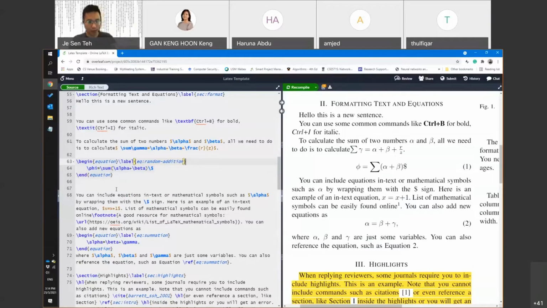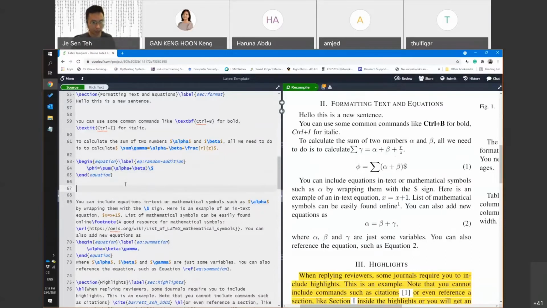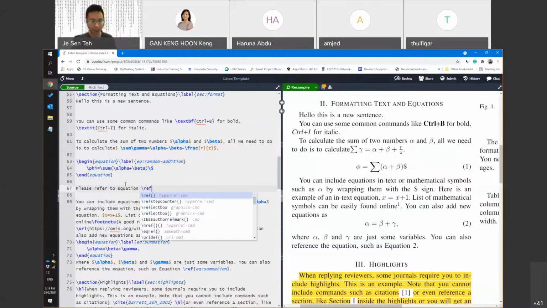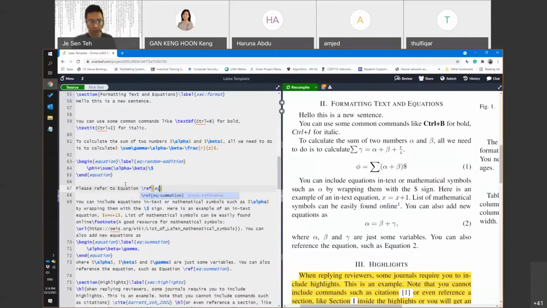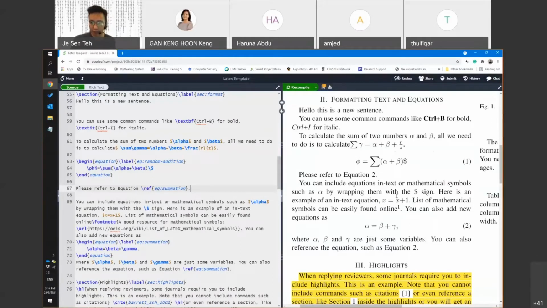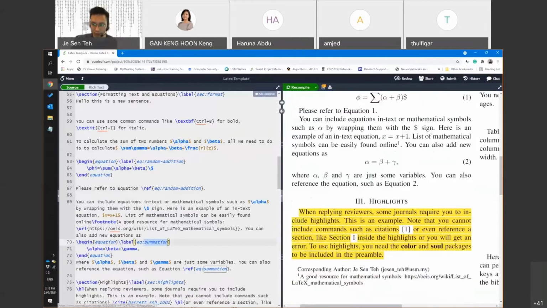You can give it any name you want. So let's say we want to say that somewhere along the line, please refer to equation \ref, again same thing, ref, EQ summation. When you do this, it will automatically generate the number that corresponds to this equation. Oops, no, not summation. This is random addition. Random summation is the equation at the bottom. Yeah, equation 1. See? When you click on it, it will actually direct you to this equation as well.